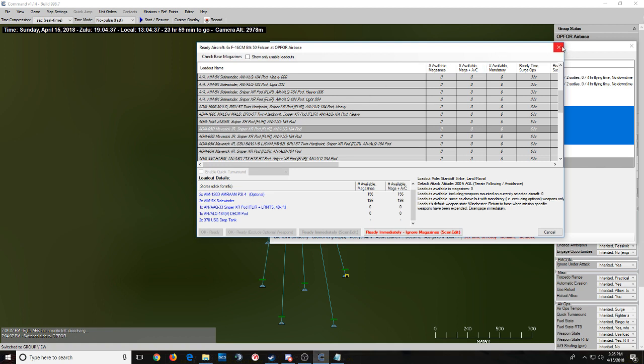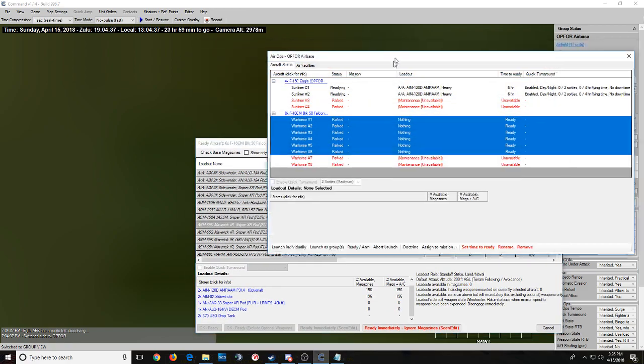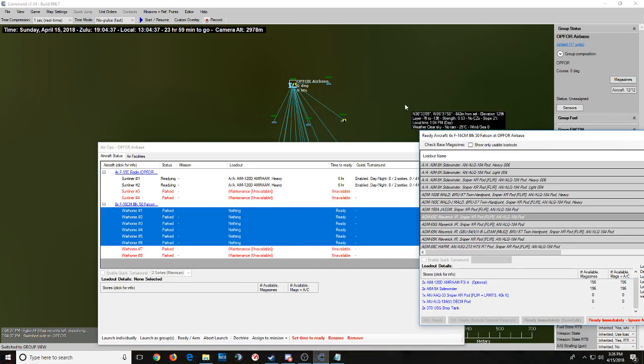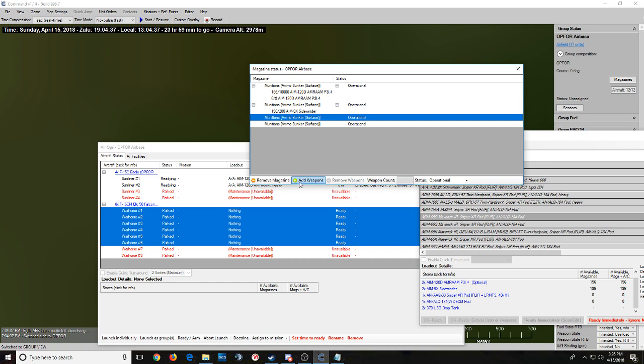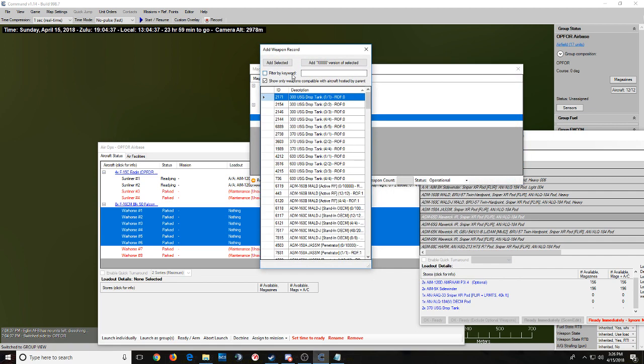So what we can do now is just go to our magazines and start adding these weapon records. I'm going to keep this here just so I can see it for reference. So if I hit F5, we bring this up. And if I go to add a weapon record, I'm going to filter by a keyword, or we could select only compatible with host aircraft. This one right here is easy to look through. Now we can actually add drop tanks here, but it doesn't seem to care. We're going to add them anyway.